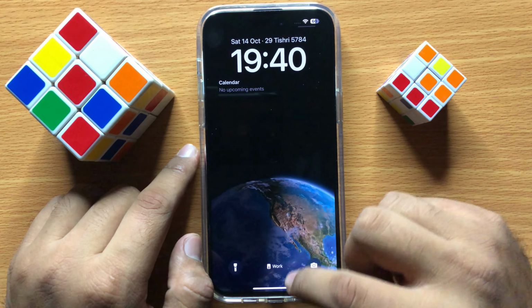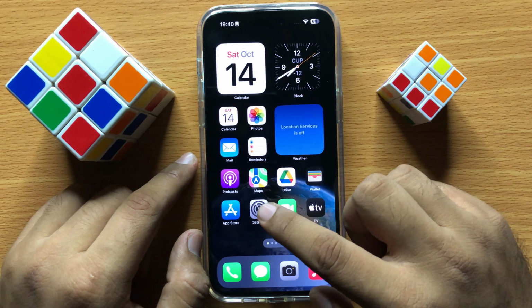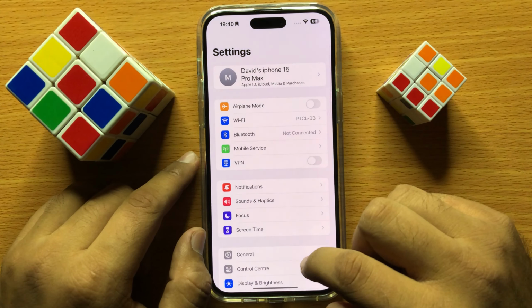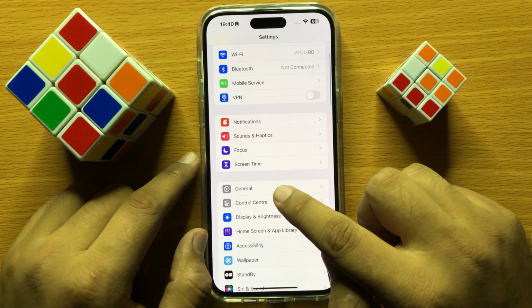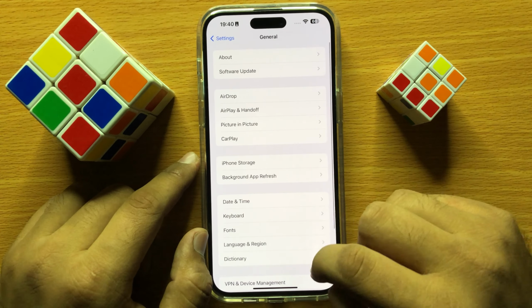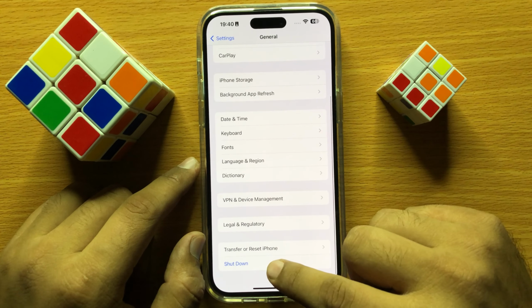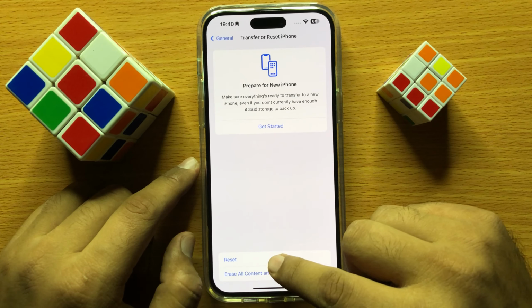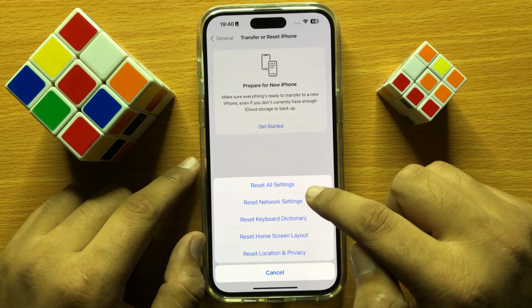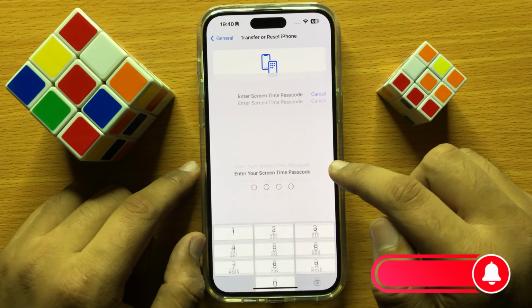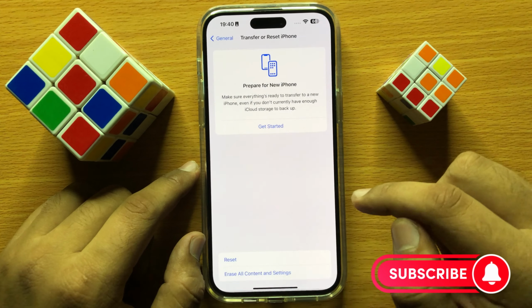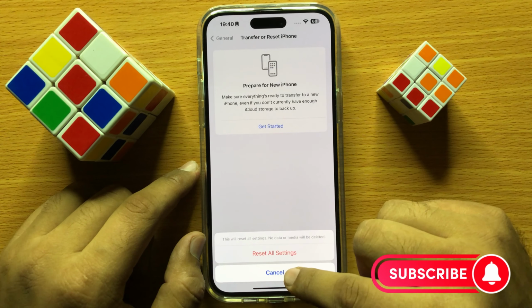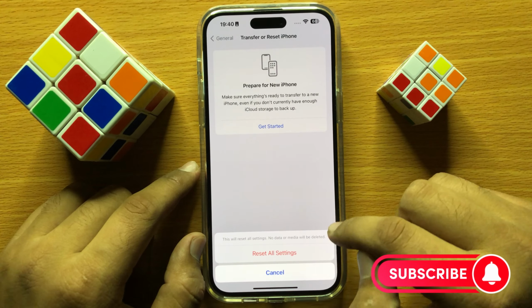So after restarting your iPhone, open settings. Now in settings, scroll down and click on general. Now here scroll down and click on transfer or reset iPhone and then click on reset, and from here reset all settings and again click on reset all settings to confirm.